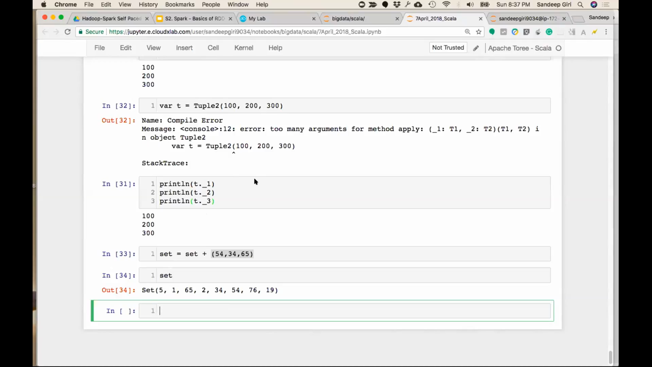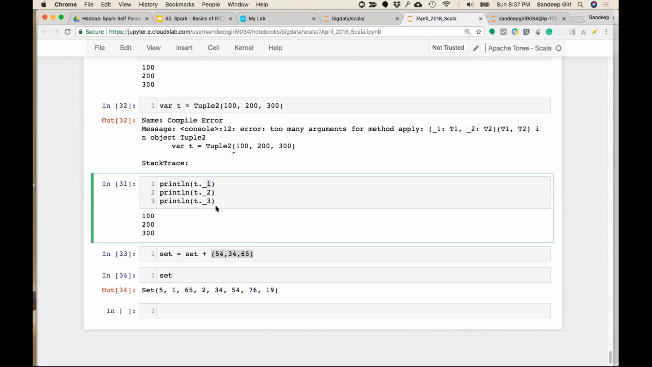It doesn't start from _0. That's a good observation. It starts with _1, _2, _3.